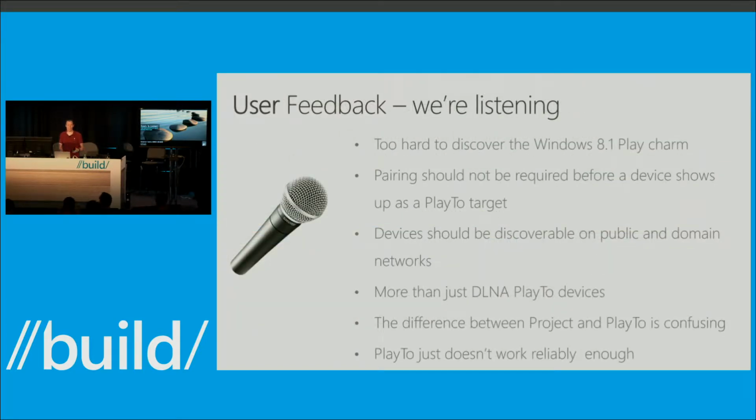At the end of Windows 8.1, we looked at the consumer feedback we were getting. It was really hard for users to discover the play charm that existed in Windows 8. Another issue was that users couldn't cast to a device unless they had already previously paired with it. So that was an issue in discoverability. Additionally, devices were only discoverable on private networks, and you had to make some network changes before you could discover a device on public or domain networks.